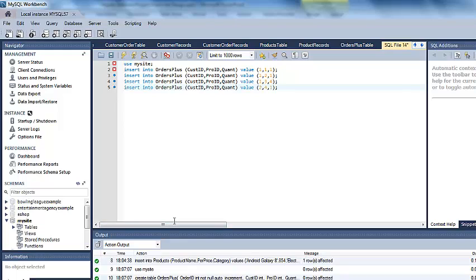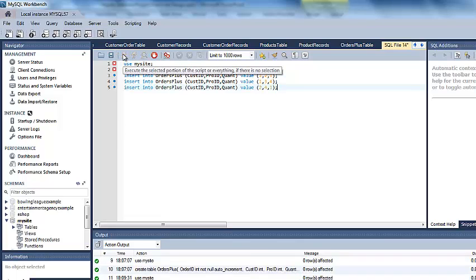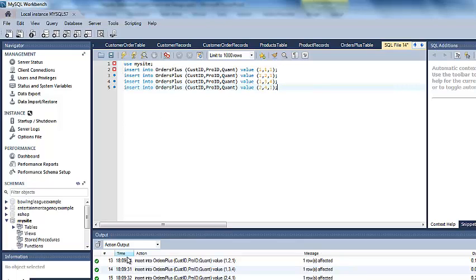When you have new orders, you can paste the insert into statement and then record the cust ID, who places the order, the pro ID to look up what is being ordered, and then record the quantity of the products being ordered. Let's click the lightning bolt, and then you will see in the output window there are some messages with check signs. That means the order information has been recorded into the orders plus table.